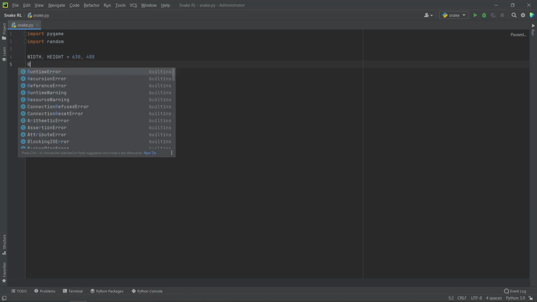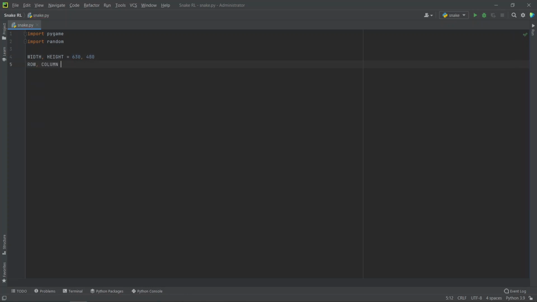We make row and column variables to control drawing the apple and snake. FPS should be low enough to control game speed for human playing. In training, we will have a higher FPS.